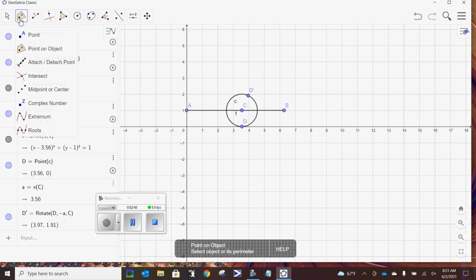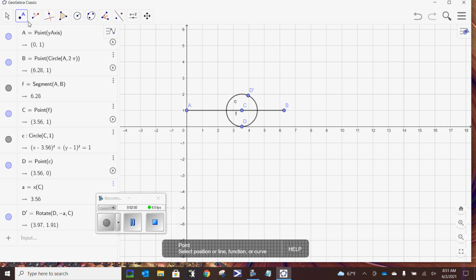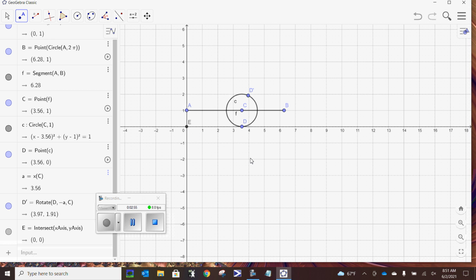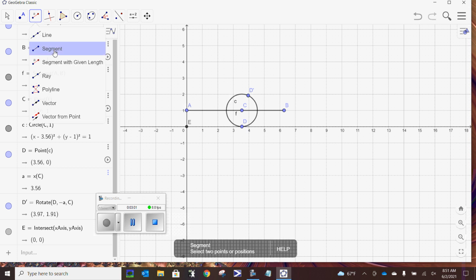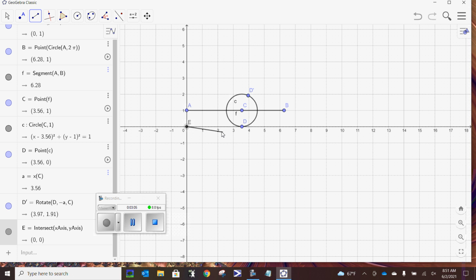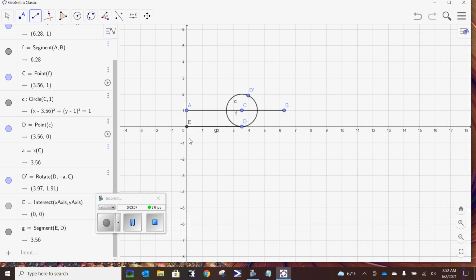Now we want to create a point at the origin. So click on point, click on the origin, and now we want a segment that goes from the origin to point D. Click on segment, click on point E, click on point D. It creates a segment.